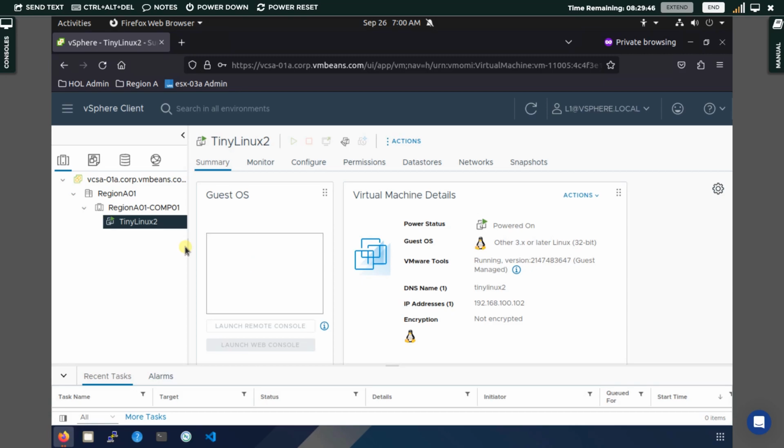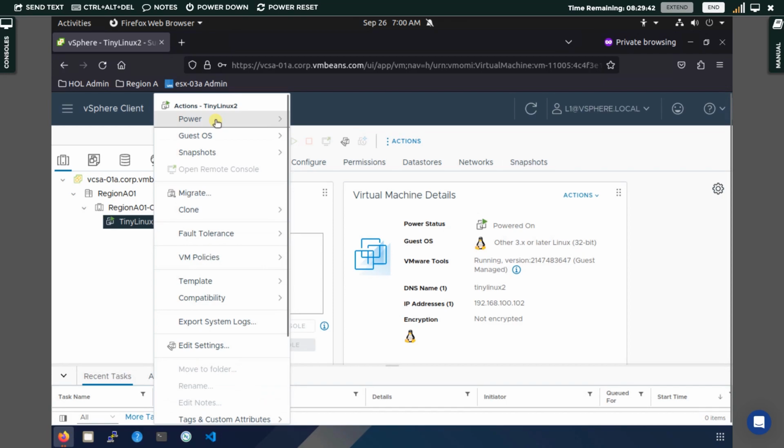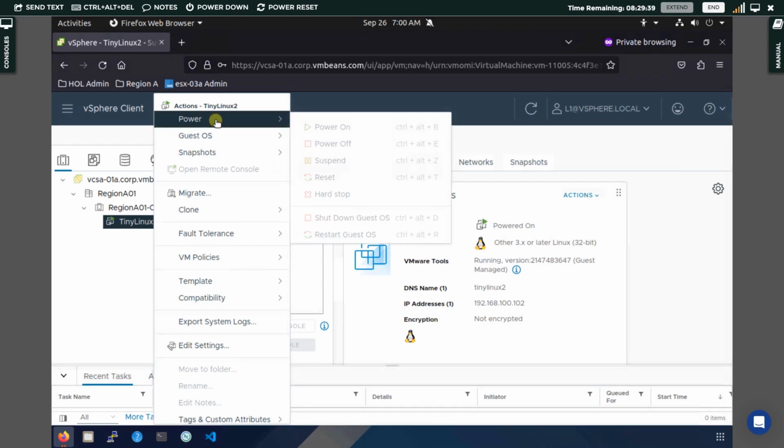Now you right click on the Tiny Linux machine over here, okay, and just go to the power button over here. Click on power. You will see that you are not able to do anything. You can't even power on, power off, or restart. Nothing is there. Why? Because this is an L1 user and you have given the read-only permission. So the user cannot power on the machine, cannot restart the machine. Okay, so nothing can be performed over here.